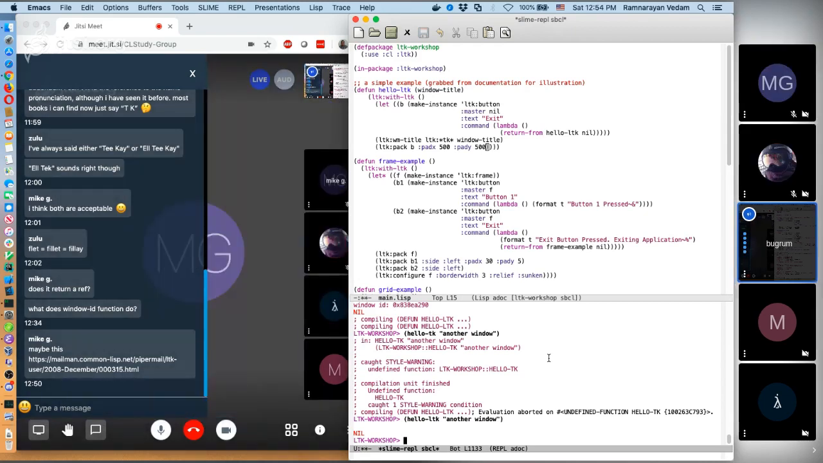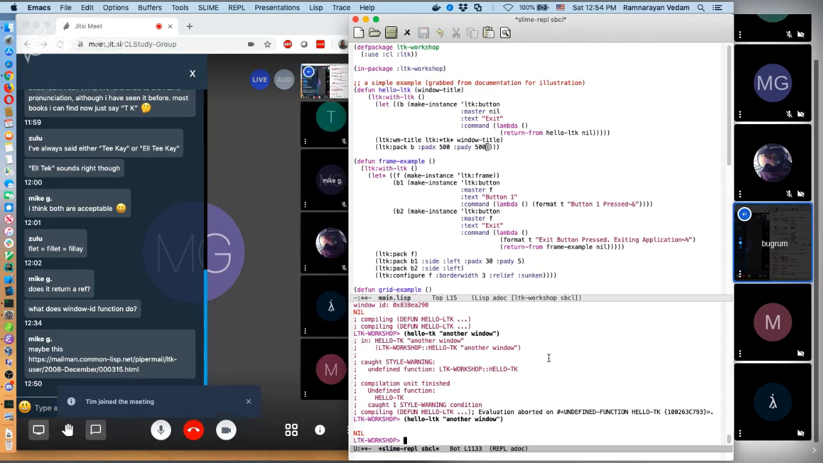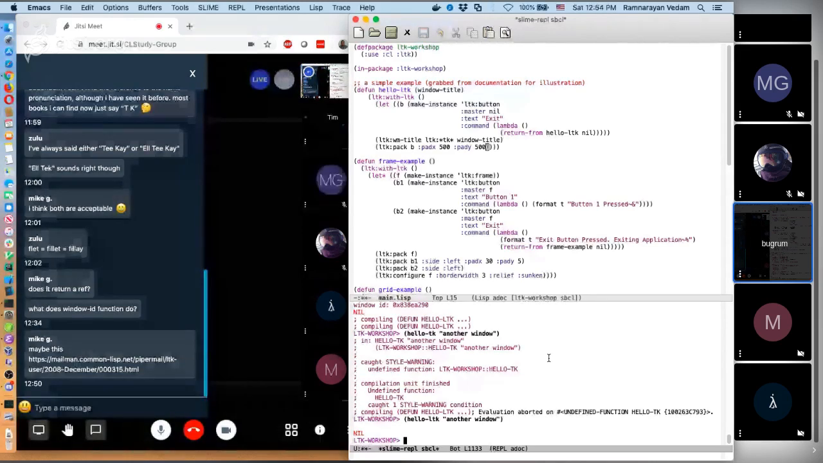Next week, we'll cover Common Qt. That's going to take a few weeks just because there's a couple of things related to Common Qt.